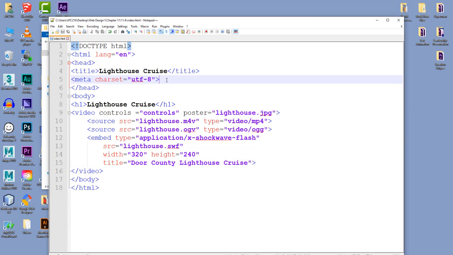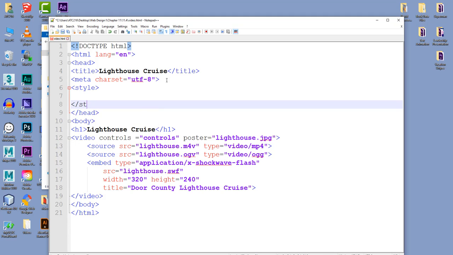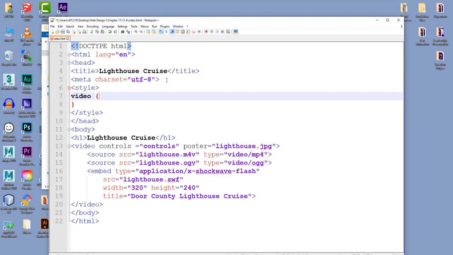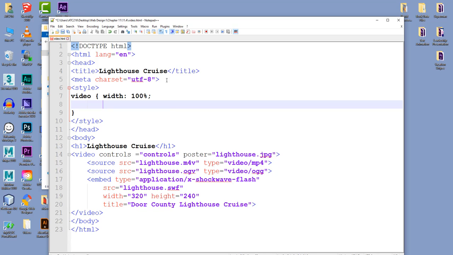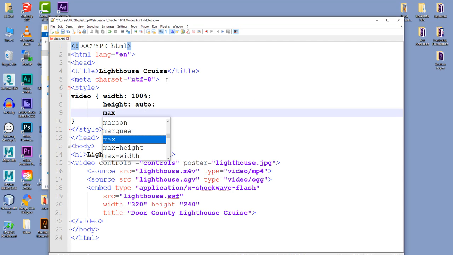So what we're going to do is we're going to come up here in the head and we're going to create a style. And it's going to be video width 100%, height auto, max width 320 pixels.